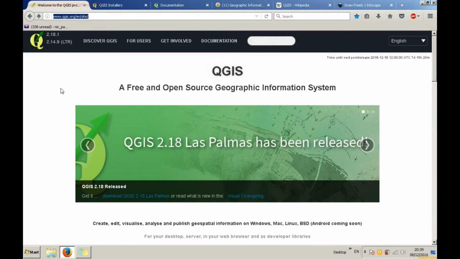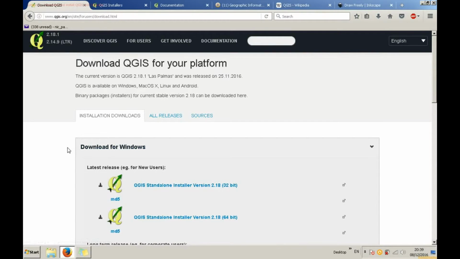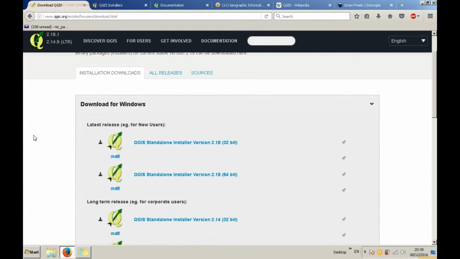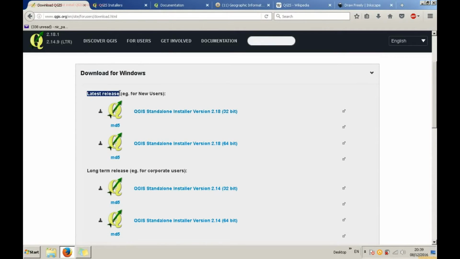In my case, in November 2016, it is 2.18 Las Palmas. We could download the very last version or the last stable version. We will go with the last stable version, also called long-term release. So if you click on downloads, you can choose the long-term release files for 32 or 64-bit.